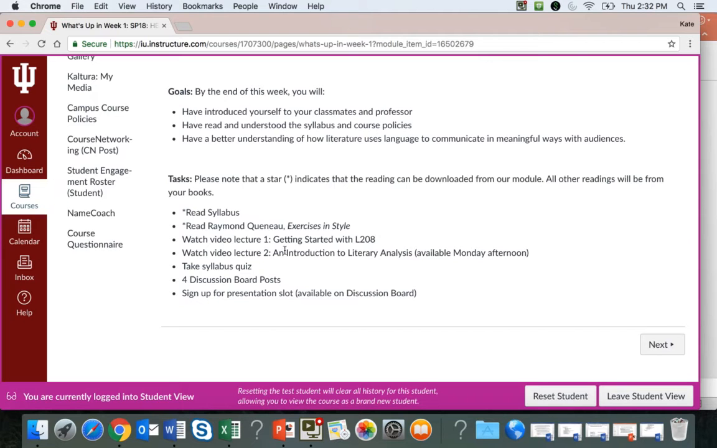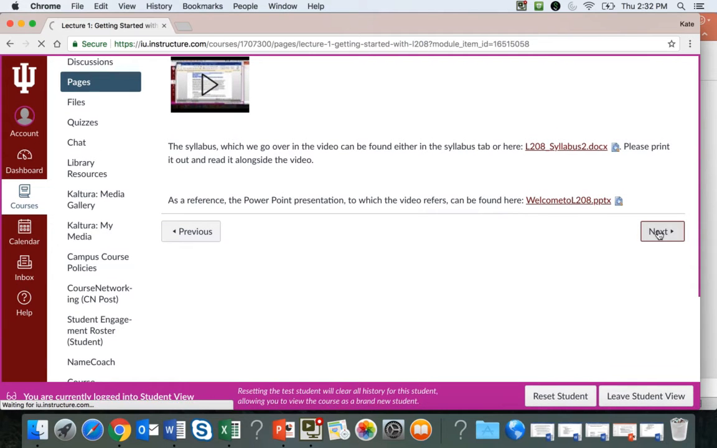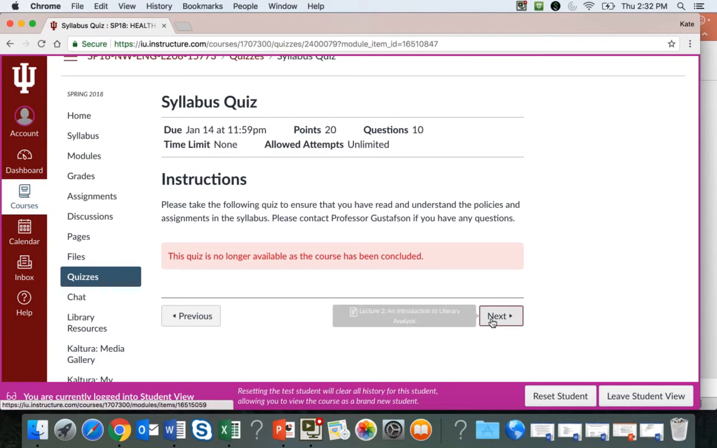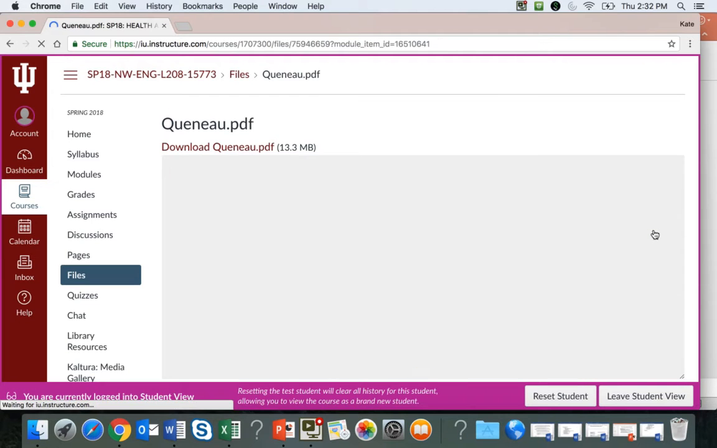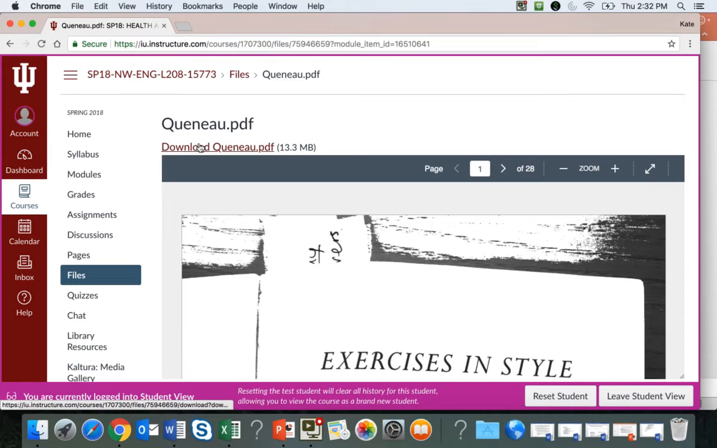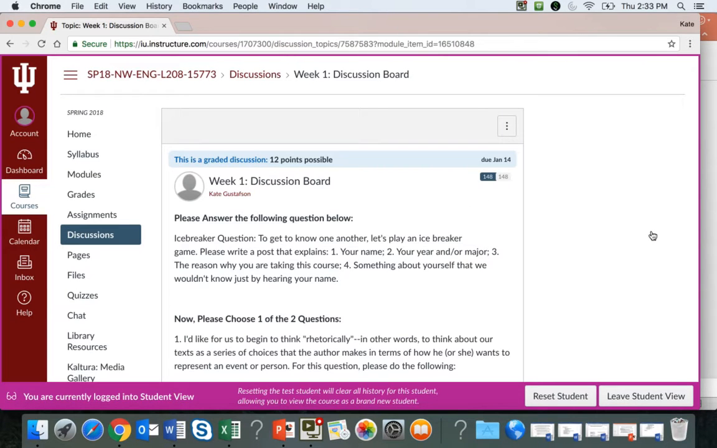Now, once you're in the What's Up, you can run through your weekly module by just continuing to click on Next. So you'll notice that this takes me to lecture 1 of a 2-lecture week. If I click on Next, I'll get to the syllabus quiz, and you could take the syllabus quiz. There's the second lecture. This week, students had to download a PDF, and you can do so by clicking on the Download PDF button. And then if I click Next, this will take me to the discussion board.